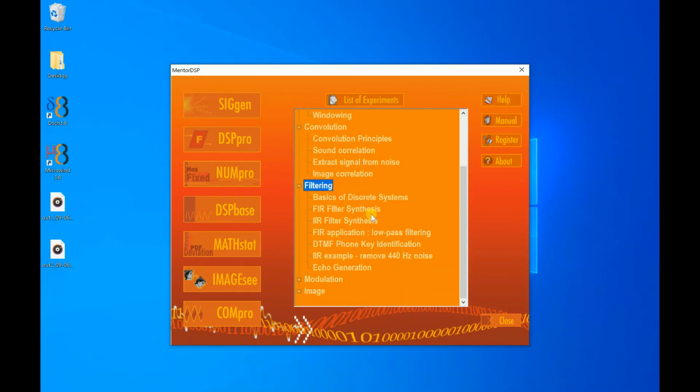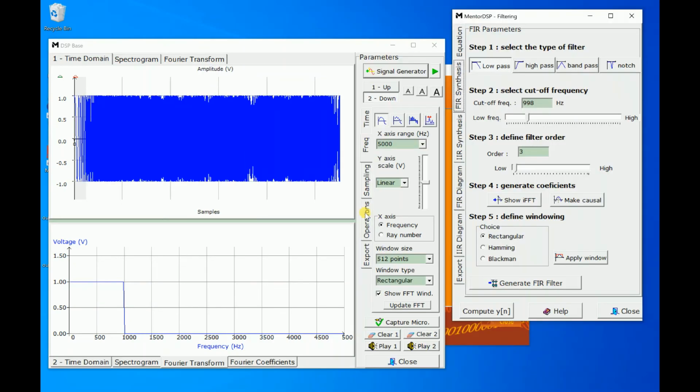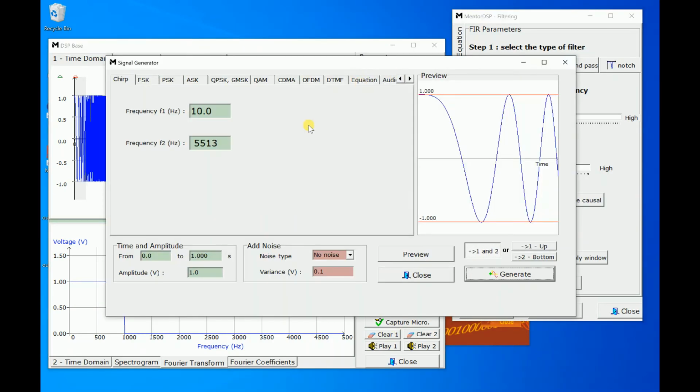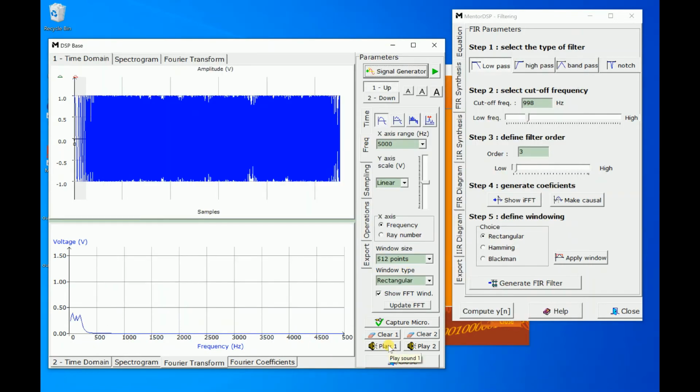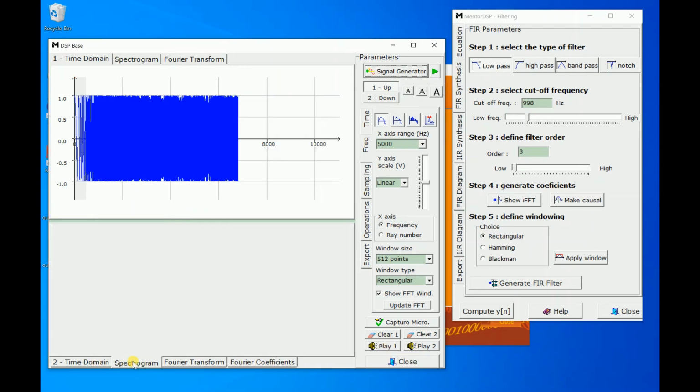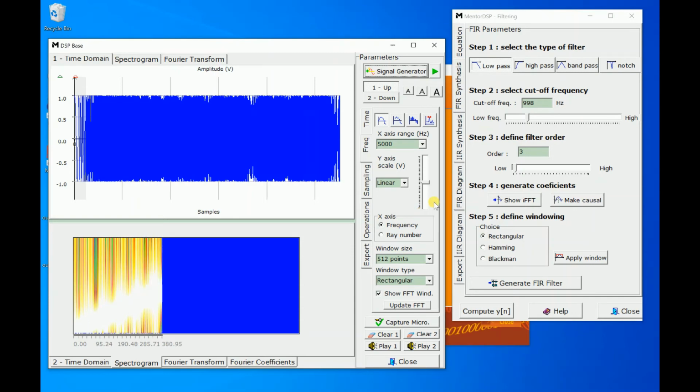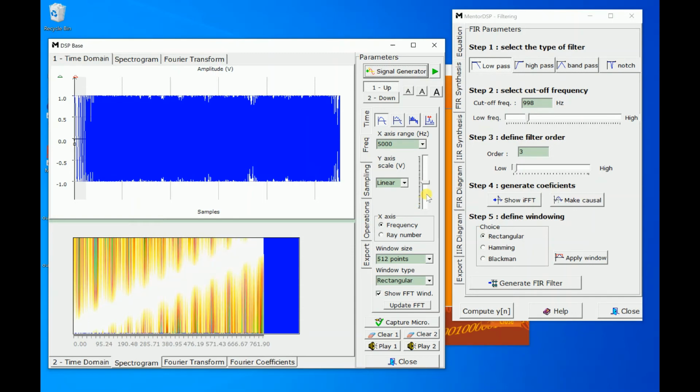The same is with filtering. The users can generate various kinds of filters, for example FIR filters. As of now, the signal in the first window is a 10 Hz to 5 kHz signal, and we can play it to hear the sound. You can see a ramping kind of signal. You can see there's a spectrogram. Okay, we'll just reduce this.